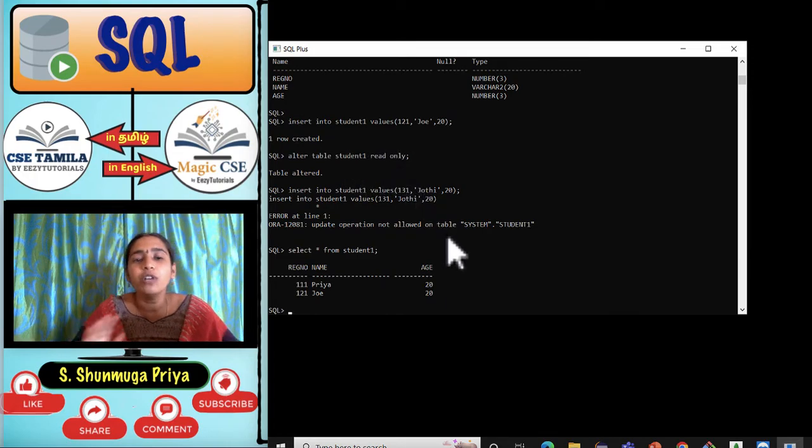So if you want to temporarily make a table like no one should insert any record into that, no one should change the values in the record, they can see the content of the table, but they should not make any modification or any new insertion, means you can alter the table condition to read only. Alter table, name of the table, read only.